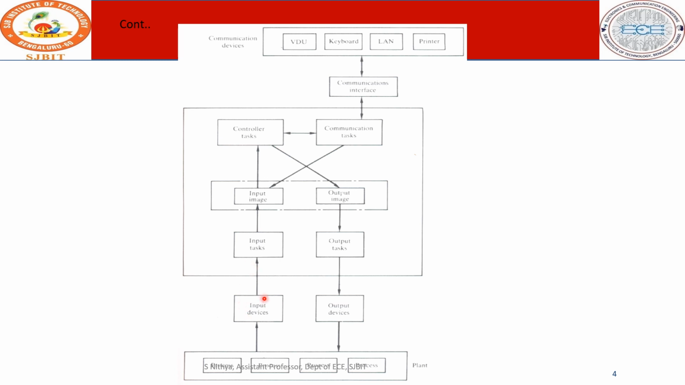How will it be given? Through the input task, and the input will be converted into the input image. The specific information, that is, the status of that particular plant at that particular time, is converted into the image and sent to the controller task. The controller task sends the information to the communication task, which sends it to the computer interfaces, and that is sent to the output devices, the communication devices.